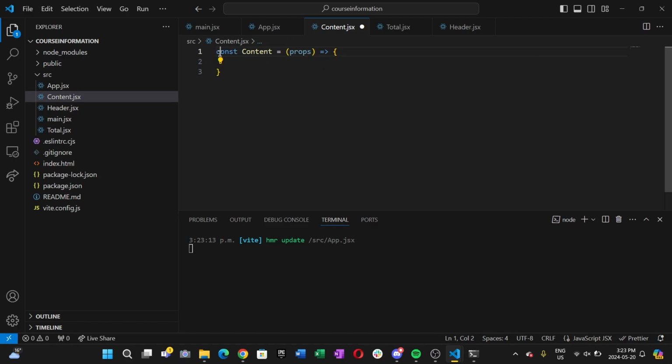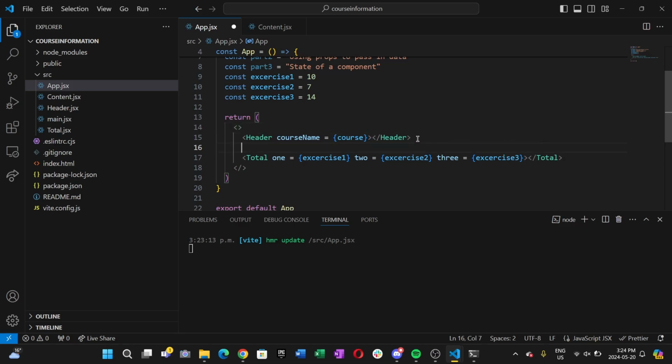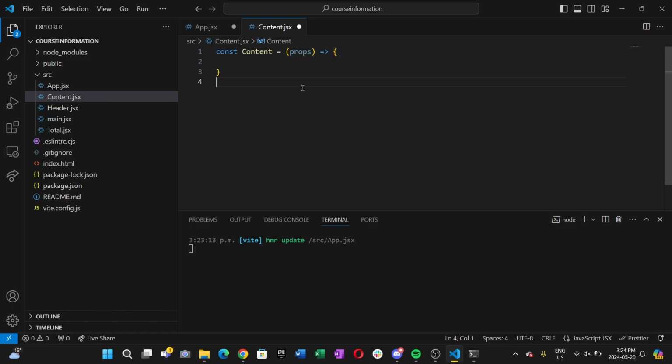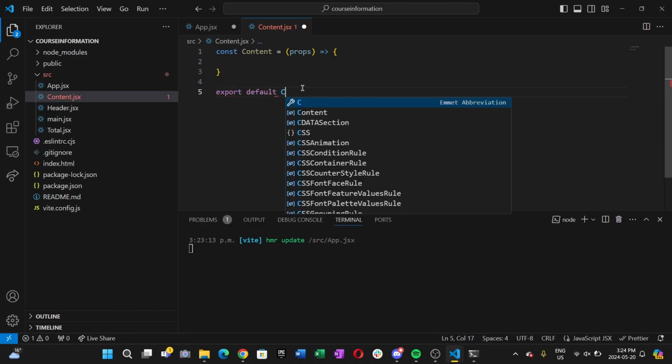So what is going to happen here? Let's close these two as well, just to make it less cluttered. As I said, we want it to be realistically just, well, firstly let's put in the export line here, just so we can show this more concretely. Export default content.